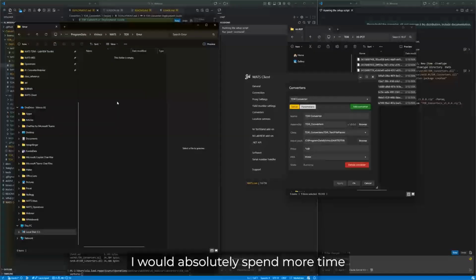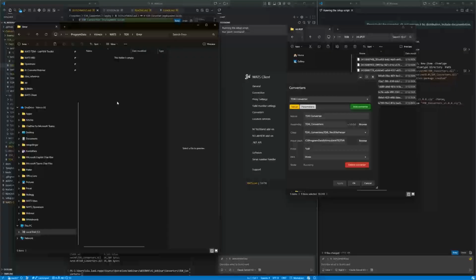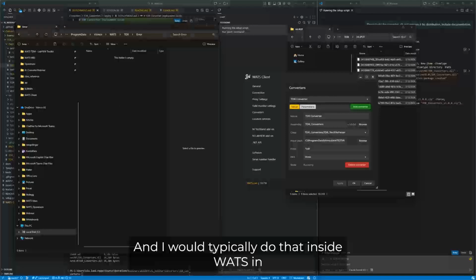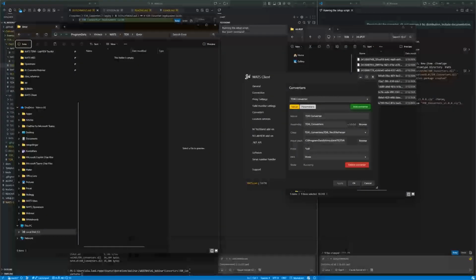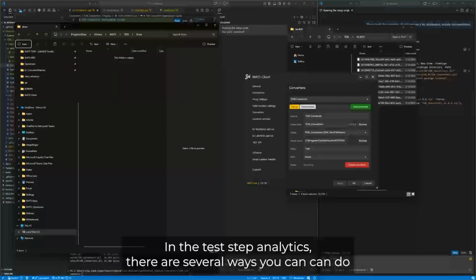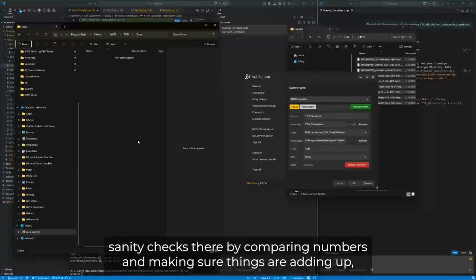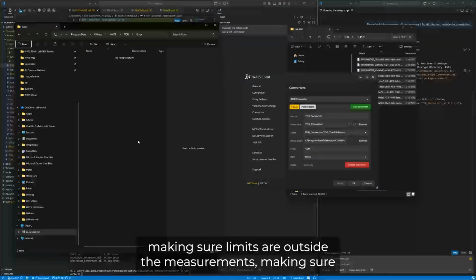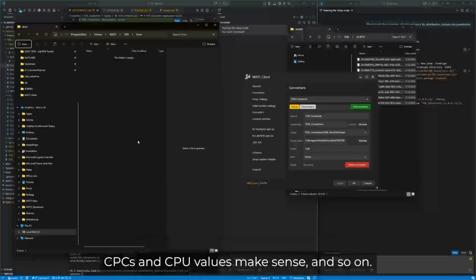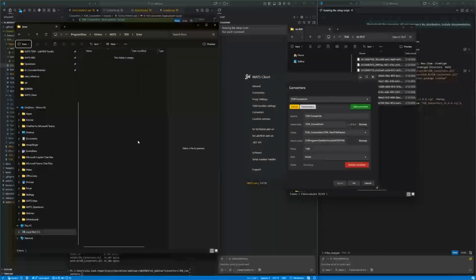I would absolutely spend more time evaluating and verifying everything in the data, and I would typically do that inside what's in the yield analytics and in the test step analytics. There are several ways you can do sanity checks there by comparing numbers and making sure things are adding up, making sure limits are outside past measurements, making sure CPKs and CP values make sense, and so on.